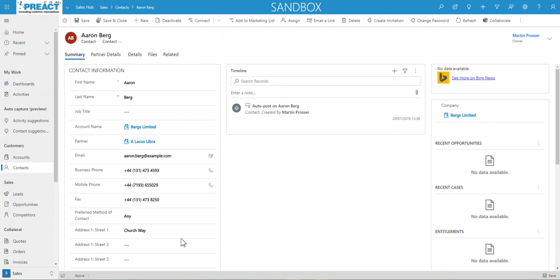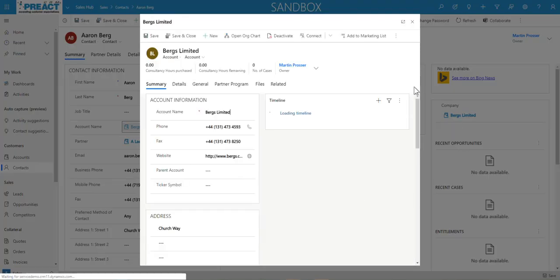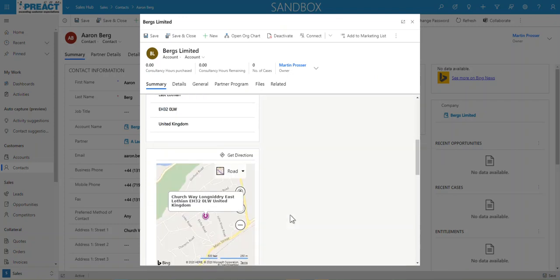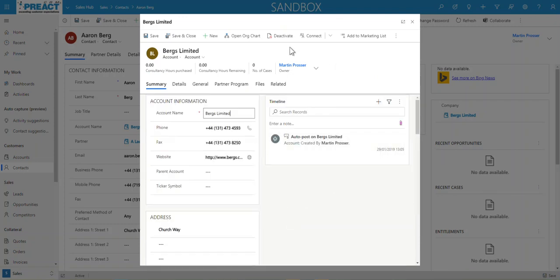Model dialogs that can pop up forms. So what we've got in here, we've got a lookup from the contact to the account. We've also got this one here to partner. So when I click on Bergs Limited, we've got the parameters set to be position one, which means it's going to display in the middle of the screen, and this is going to show as 50% of the form. So it's going to show half the form, or half the window size.